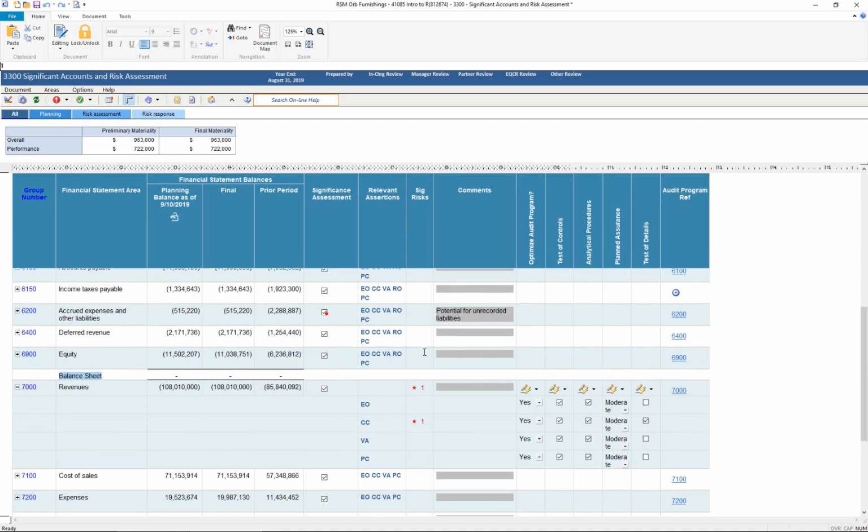There is also a significant risk related to revenue. More specifically, the revenue significant risk is related to completeness and cutoff. This indicates our assessment of high inherent risk for completeness and cutoff. The other relevant assertions that do not have a significant risk attached are assessed as non-significant risks.